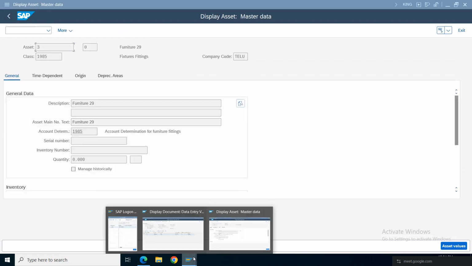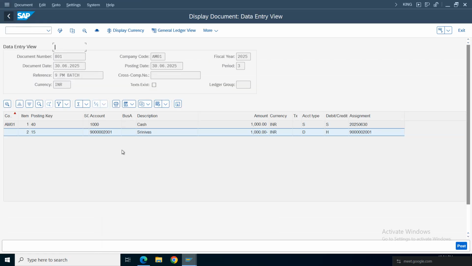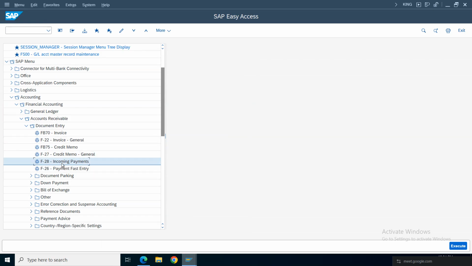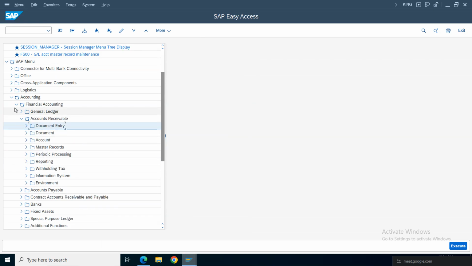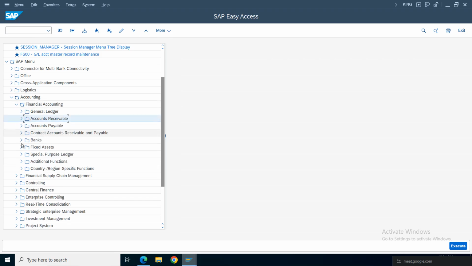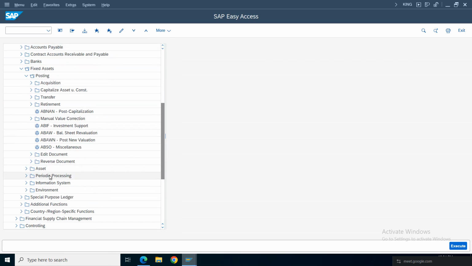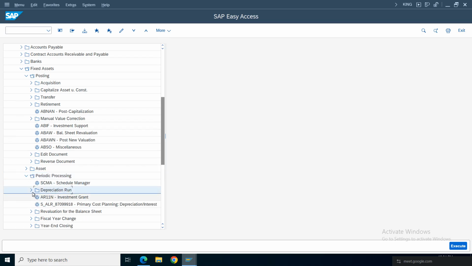Now what we'll do, we'll execute the depreciation run. We need to decrease the value of our asset. Since you are using the asset, you have to decrease the value, so it is called depreciation. So fixed assets and posting, and you have depreciation. It comes under periodic processing, depreciation run.